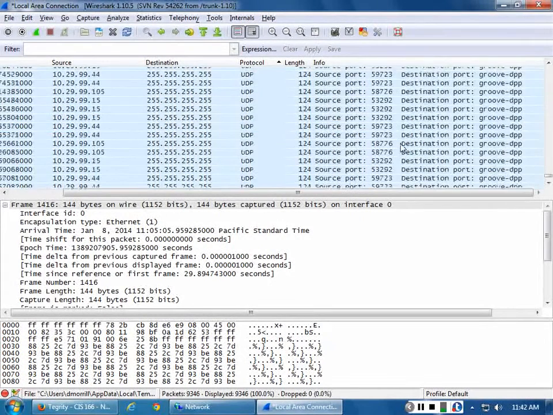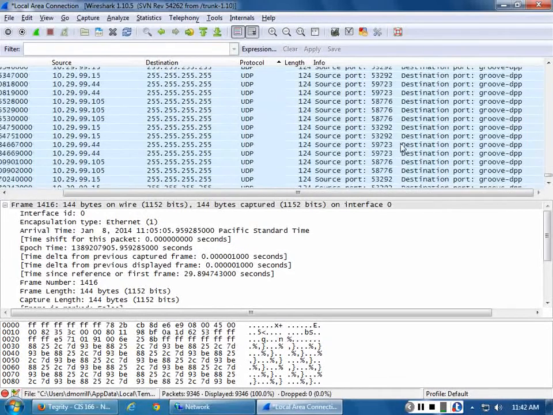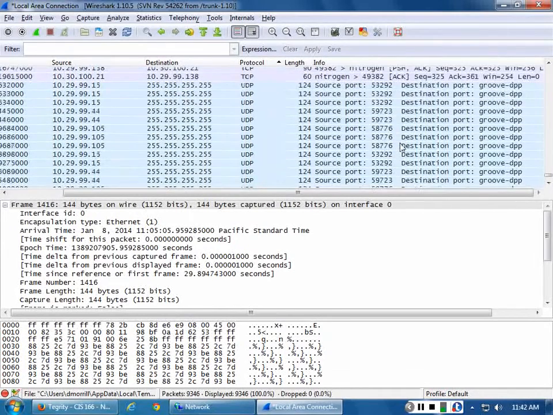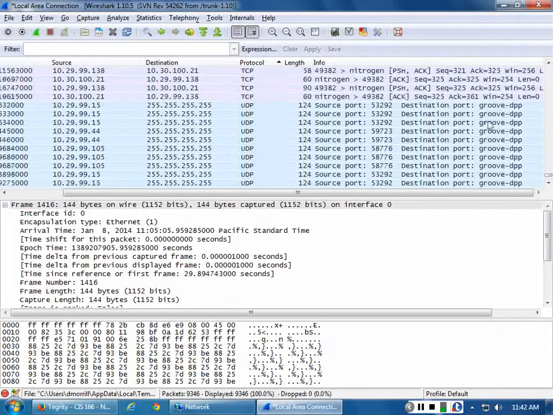Free system administration. Oh, there's always a price. Right? There's always a price. And then we've got some Groove stuff going on.